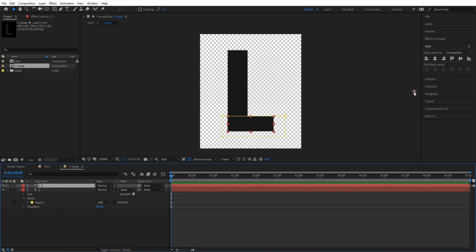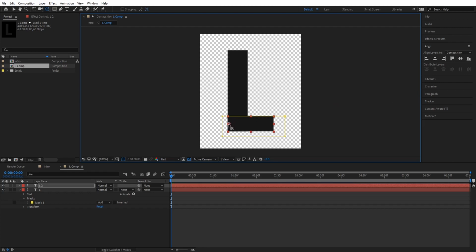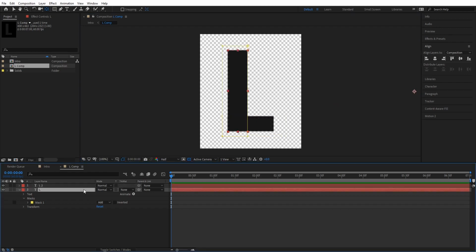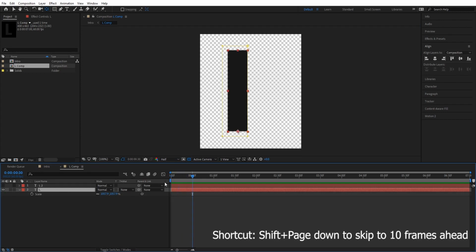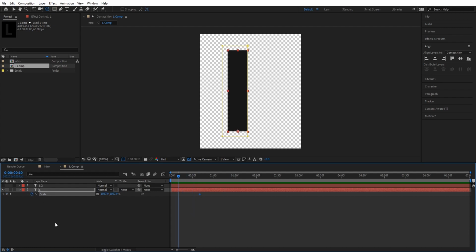I'm going to put the anchor point at the bottom. Then animate the scale property. Go 30 or 40 frames ahead and create a keyframe. And then come back to the initial frame. Uncheck this thing and turn down the Y axis value to 0.